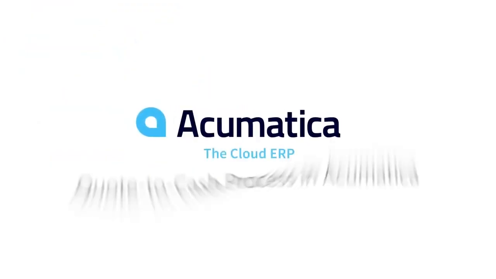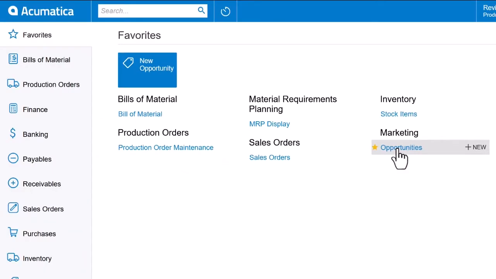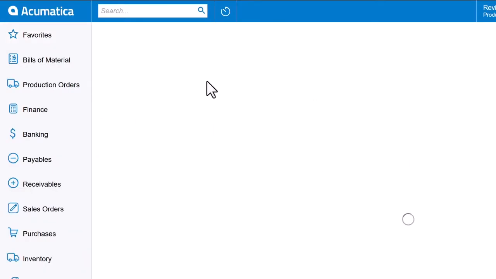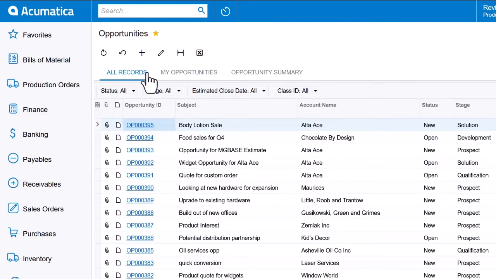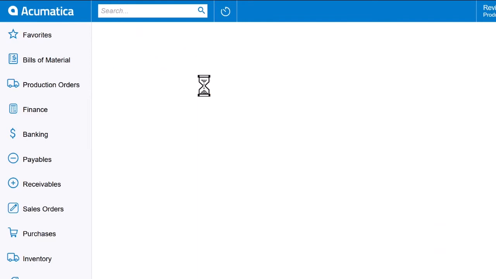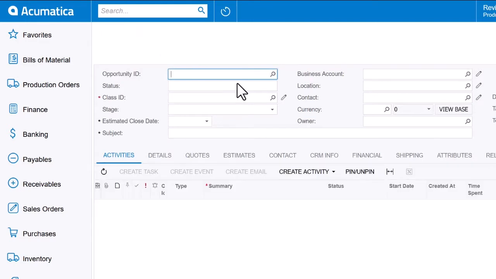Next, we'll go ahead and sell the items. We'll start by selecting an opportunity. Acumatica comes with a full CRM integrated system. So we'll go ahead and create a new opportunity for our customer Alta Ace.